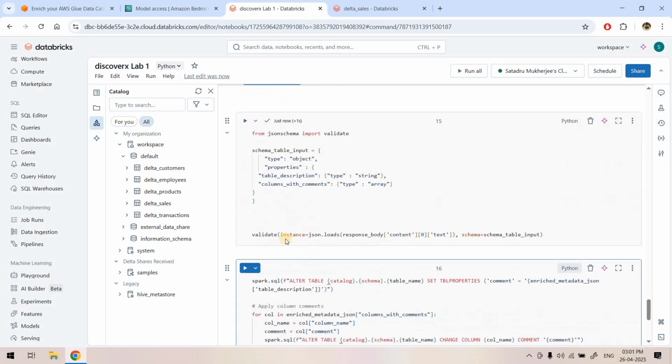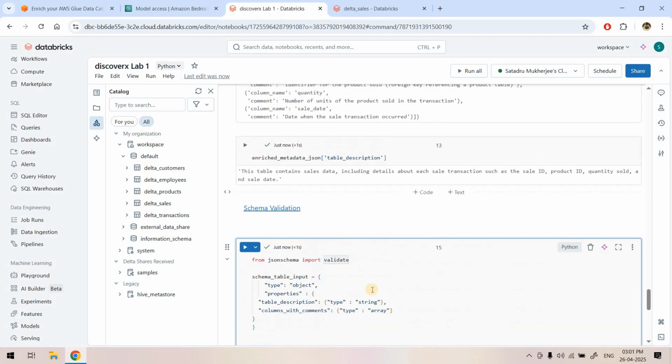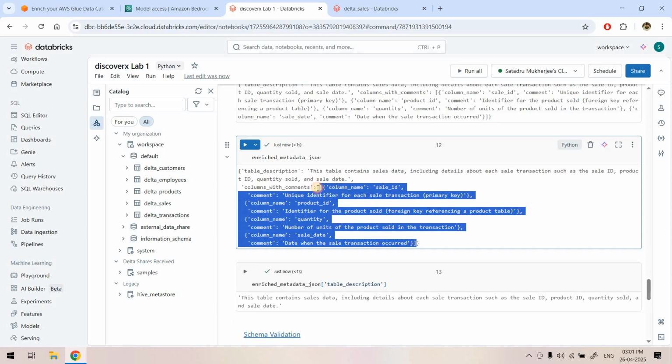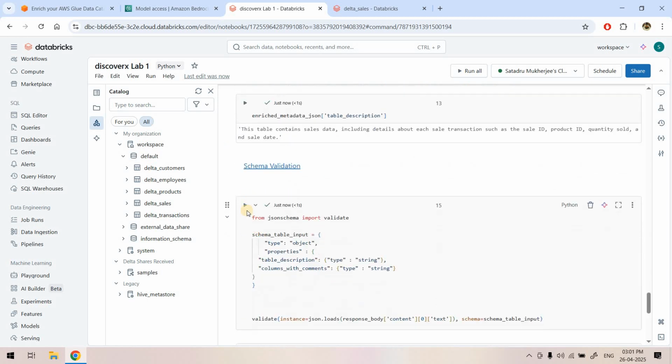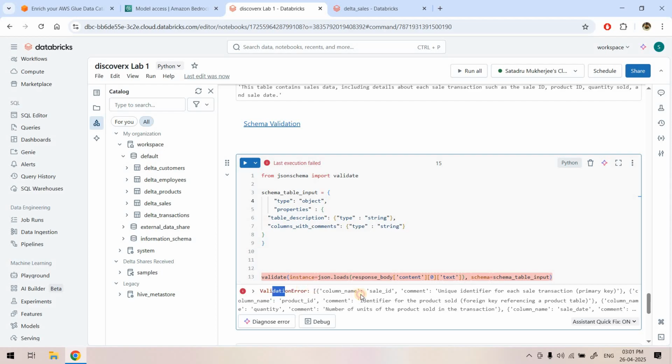And here all got executed, and you can see validate has returned nothing. That means the schema is matching. But suppose in your use case, sometimes the schema does not match, for example, we are expecting the column with comments also as string, but in this case from the LLM model we got this as an array, right? Now if you run this code here, this job will fail. If you see, yeah, validation error.